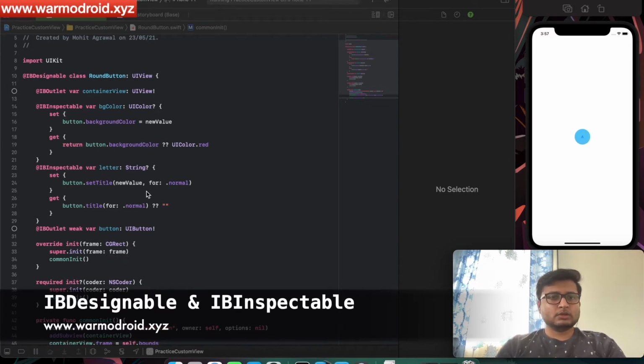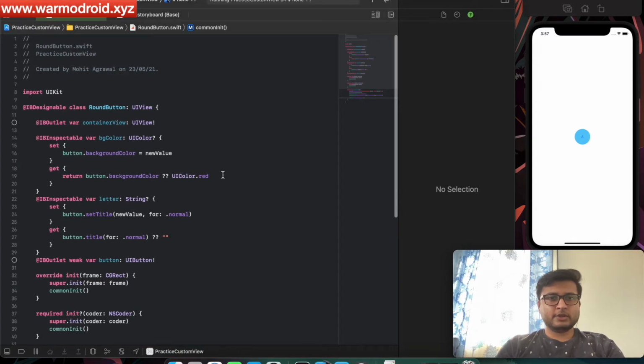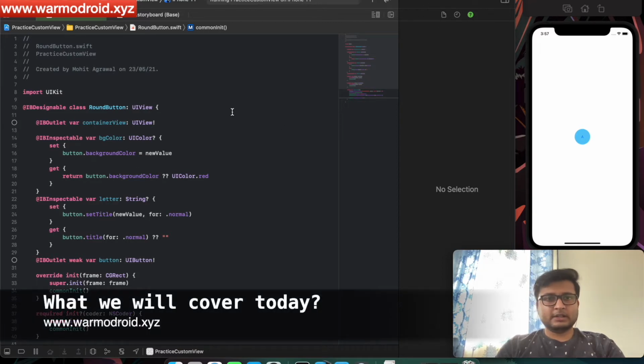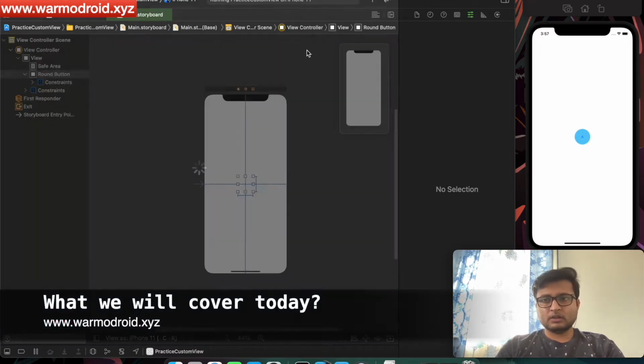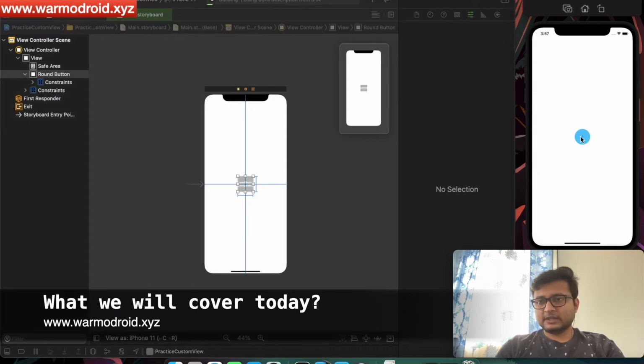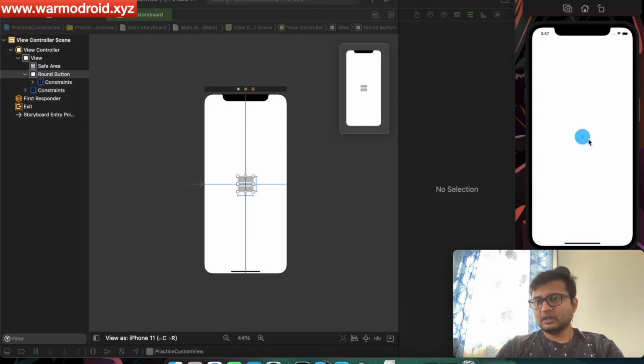Okay, so let me show you first what we are going to design so that you will get the rough idea. As you can see in my simulator and the Xcode, this is the custom button which I have designed. If you click on this button, you can see this is a clickable button. Now this is custom because I have given the rounded corner edge.